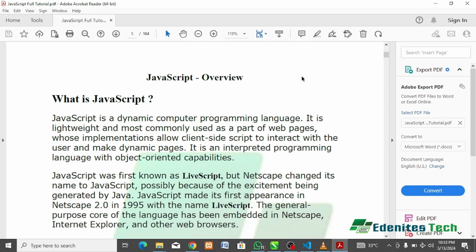First thing, this full course series of JavaScript will be sectioned into two parts. The first section is the JavaScript basics, and the second section is JavaScript objects. So let's start with the JavaScript basics. Let's look at the JavaScript overview.